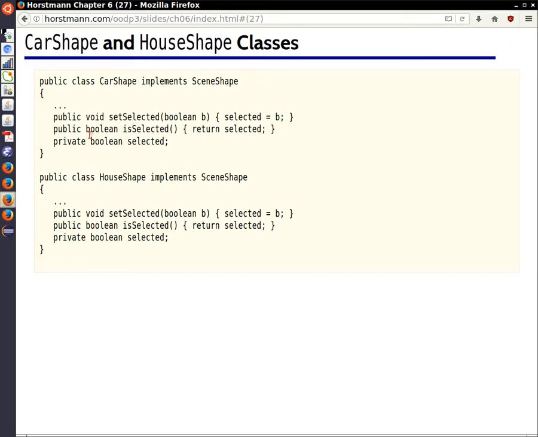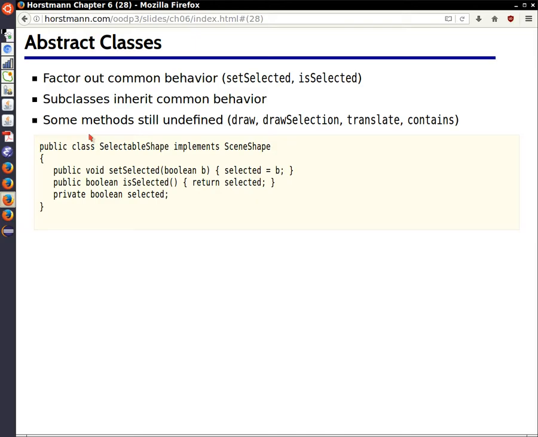Instead, you want to make it what's called an abstract class. So over here, I'm making a class SelectableShape that manages the selection bit. That's really all that it does right now. And it implements SceneShape. If you remember, SceneShape was that interface that I had from before. SceneShape had methods draw selection, translate, and contains. So now I have this class here that I want to add this extra bit of functionality to. It can't quite work like this because this class implements an interface without implementing all of its methods. Of course, I could now implement all of the methods to do nothing. But that's not very natural.